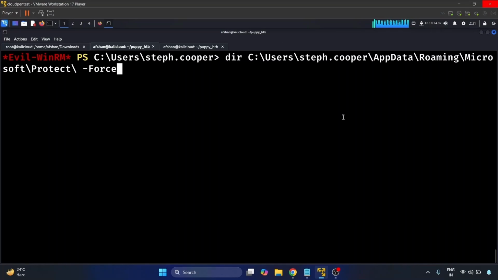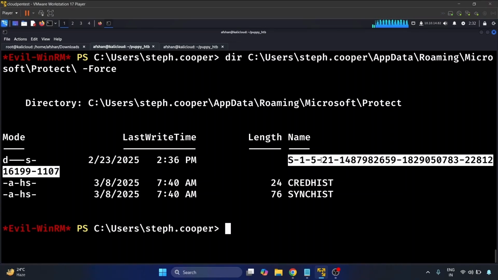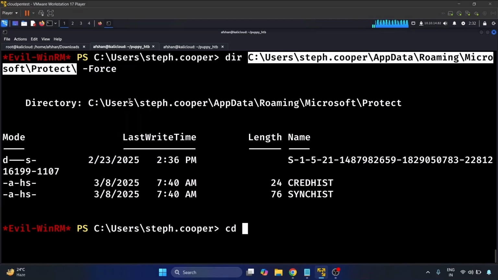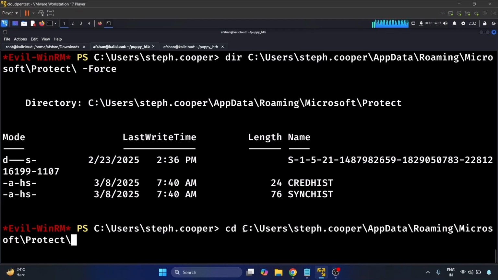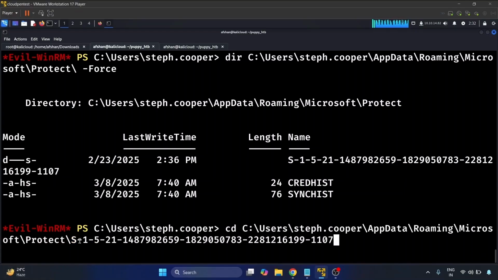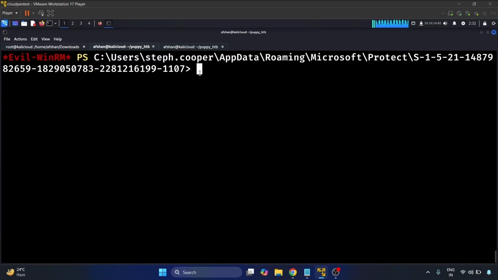Now let's go to our DPAPI master key folder, which will be in this AppData Roaming Microsoft Protect directory. Okay, let me hit enter. And here we got our SID. Okay, and we have to go to this folder. Let me copy this first. Copy it again. Let's hit enter, and we are inside this directory.